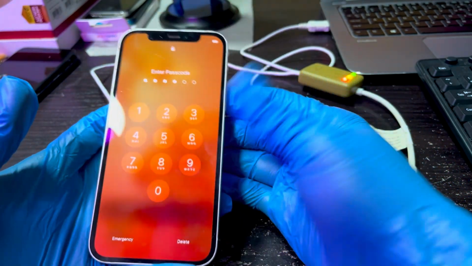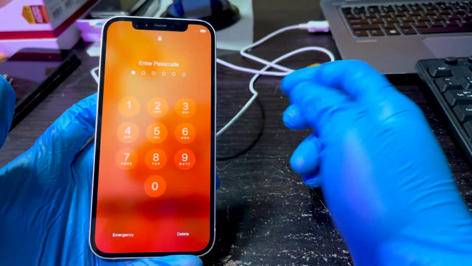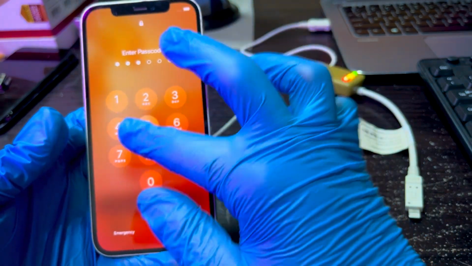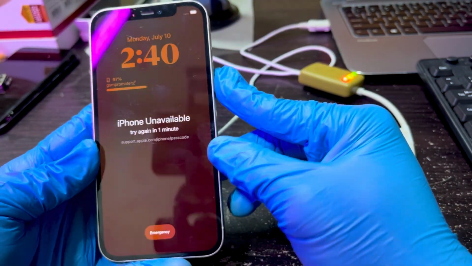But before we dive into the video, my goal is to make sure that you have comprehensive knowledge on how to download the software, how to set it up and also how to use it.